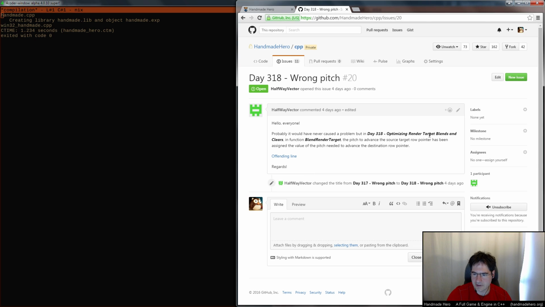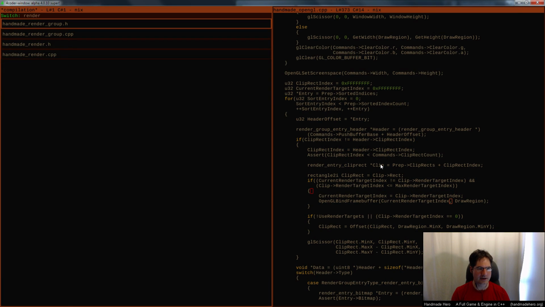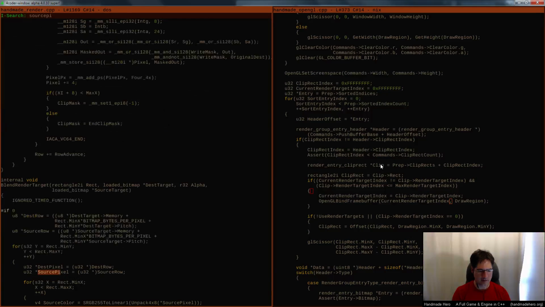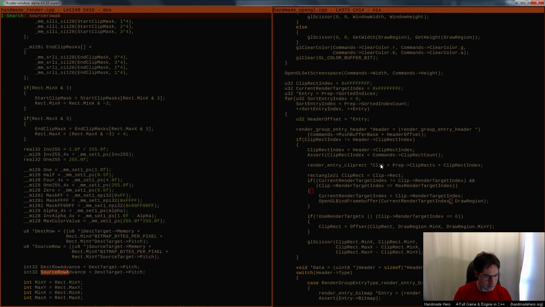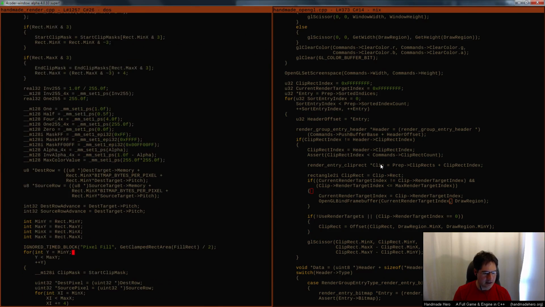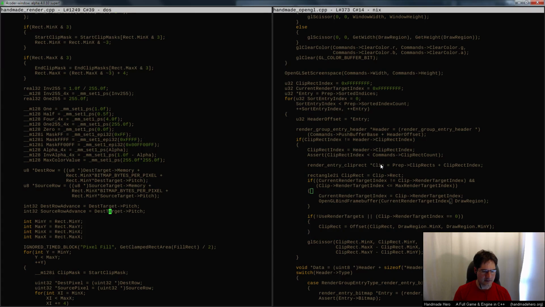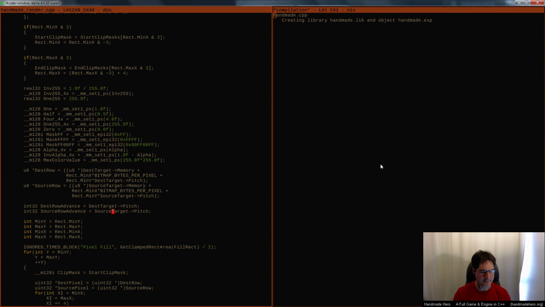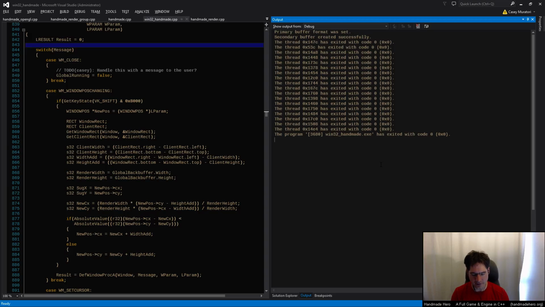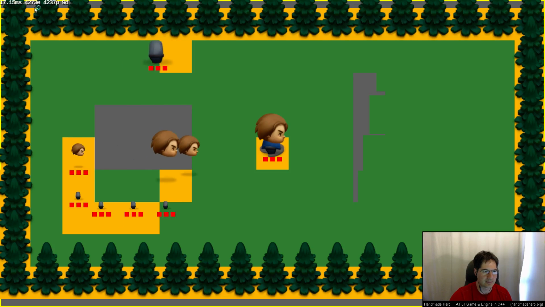The pitch to advance a source has been assigned the value of the pitch needed to advance it. So this looks like a typo. And they're talking about in here, where we do, is the source row advanced? Yeah, okay. So you can see it here. It was just like some copy pasta there. We've got the desk target pitch, which should have been the source target pitch, right? So I assume that that is the only thing that they were talking about in that bug.